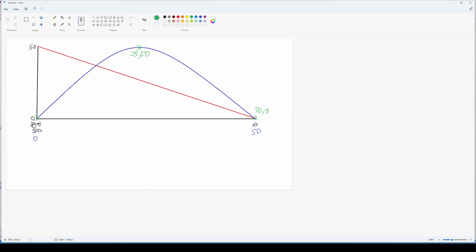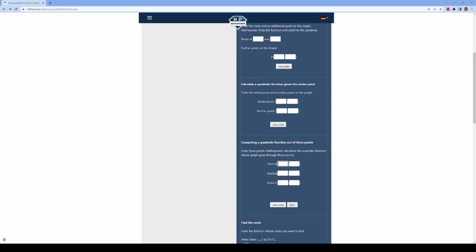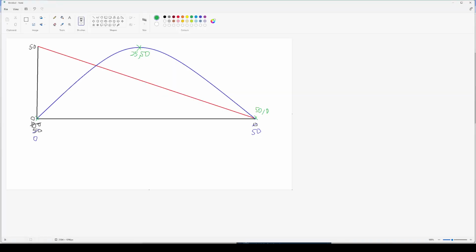Now, I could run through the maths of graphic transformations to work out what this equation is, but there's actually a much easier way, because we can just go to a website like this that will allow you to put in the coordinates of the quadratic you want, and it will tell you what the equation is. How easy is that? So 0, 0, 25, was it, do we say 25, 50? I think it was 25, 25.